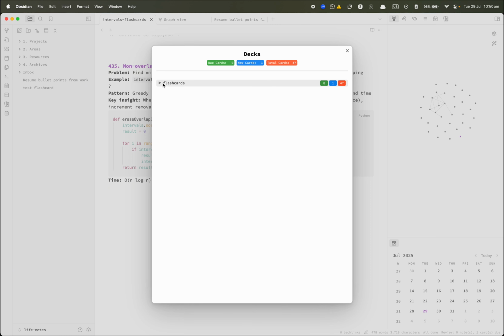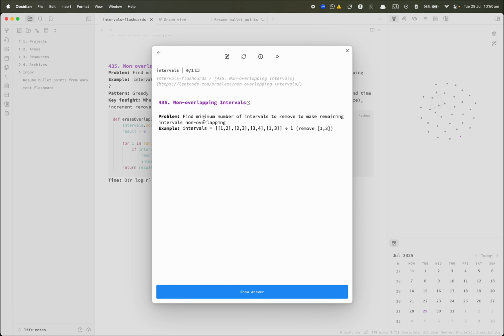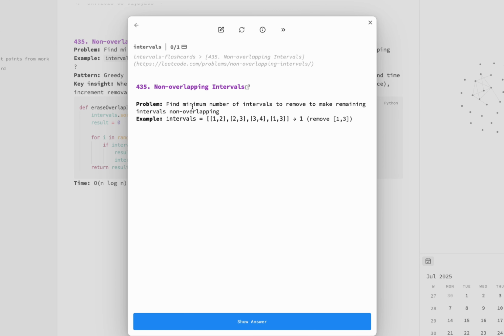So I'm here, I'm seeing one new card. I'm gonna go into intervals directly and click on it. Now you can see the problem. So there are three things on the front of the flashcard, which is the question thing. First is the problem title, and it also has a link, but the title is important for us. Second, a short description of the problem. And third, an example to give an idea of how this problem and solution works.